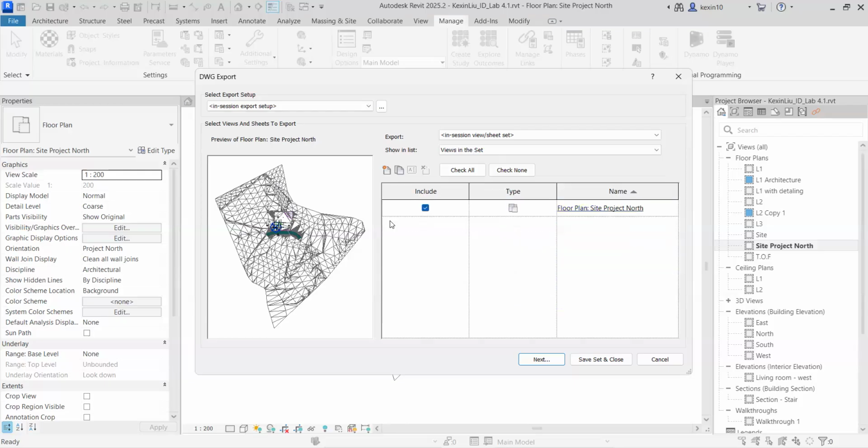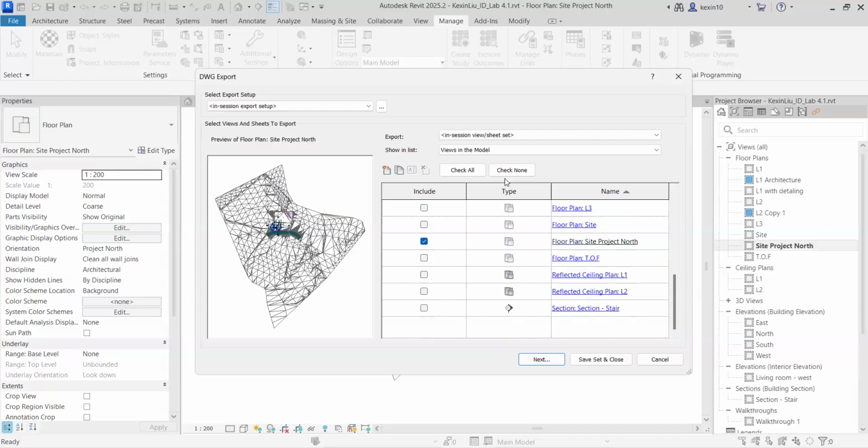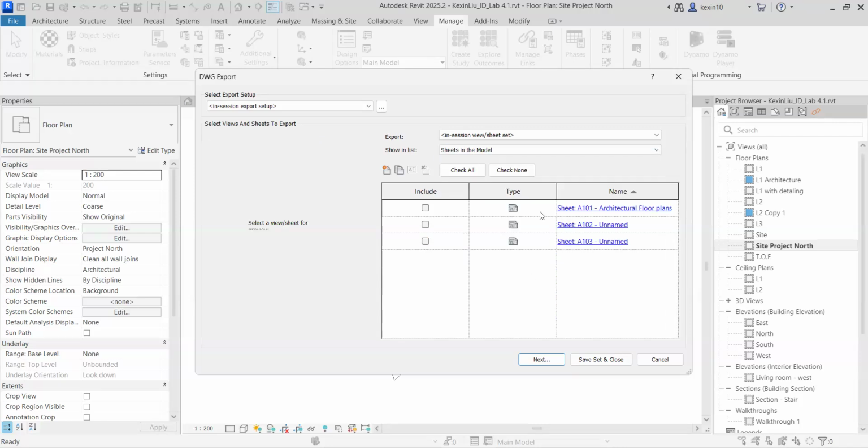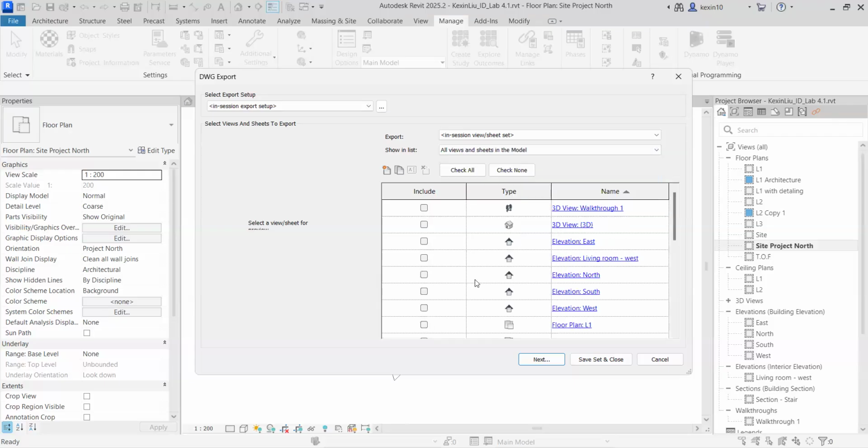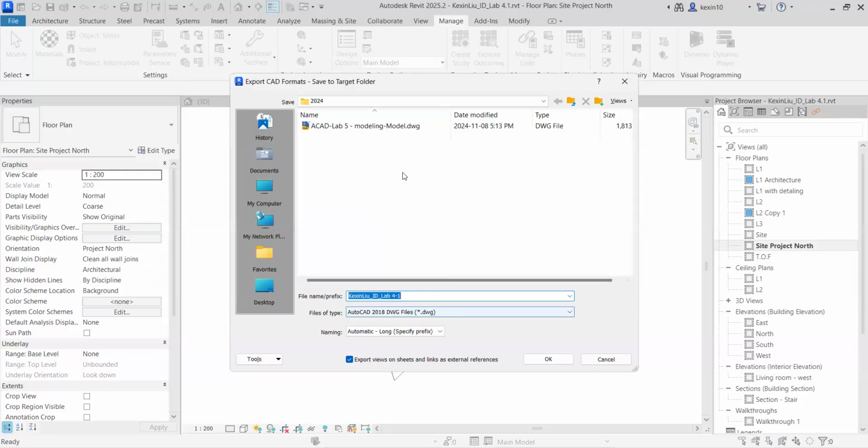Views in the set is in this one. Views in the model. So you only have the views. And this one only has the sheets. So this depends on your needs. Okay, depends on whatever you want to export. And then click next. You can just save your file in your local storage.